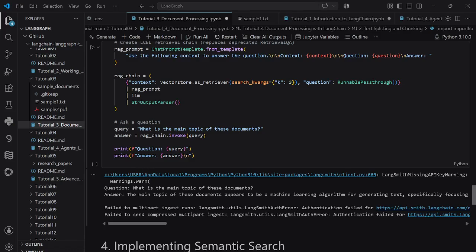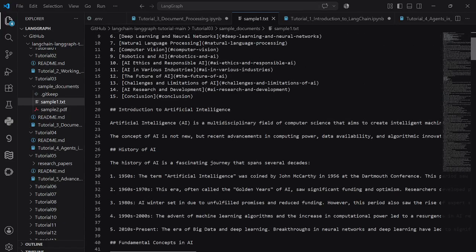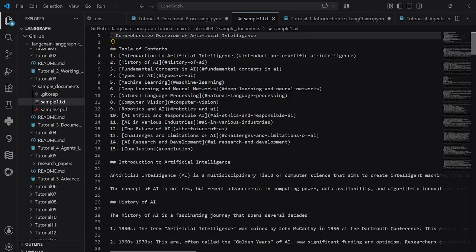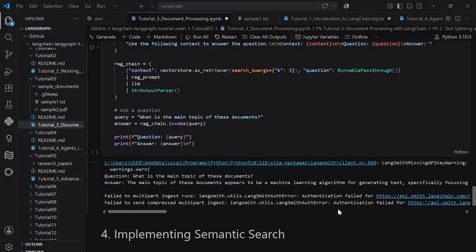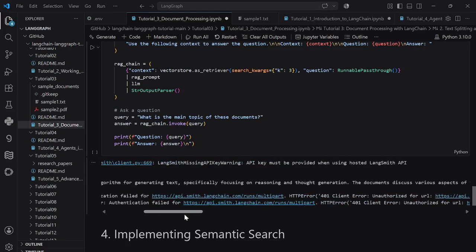When I run this code, let's see. Here is the question I provided to the LLM: what is the main topic of this document? Let's see what the answer of the LLM is. The main topic of this document appears to be a machine learning algorithm for generating text. Let's see, here is the document. Yes, it provides an introduction to artificial intelligence, fundamental concepts of AI, and it talks about machine learning, deep learning. Yes, it's machine learning. You're right, for generating text, specifically focusing on reasoning and thought generation.